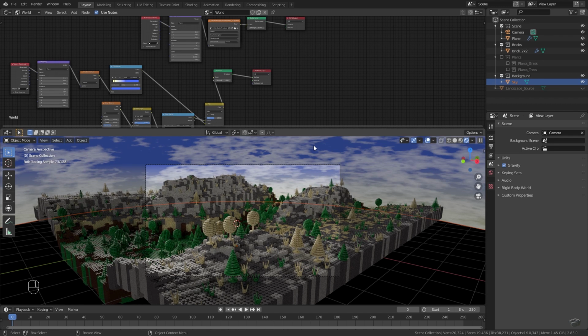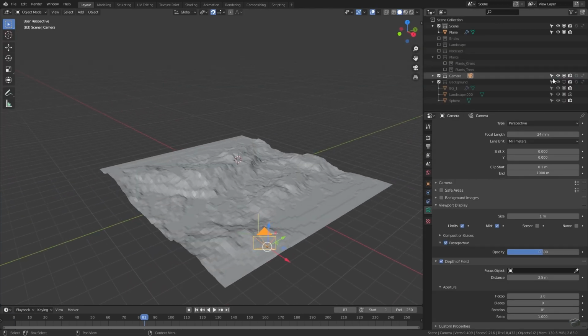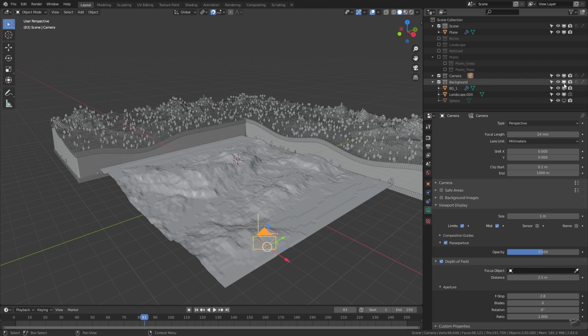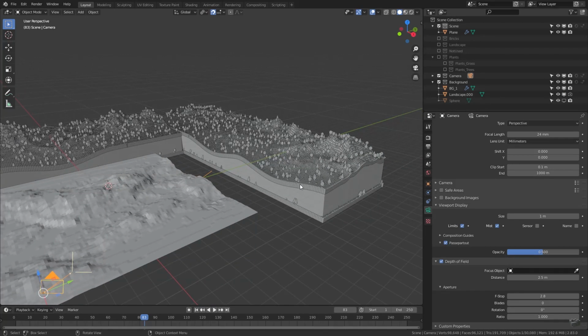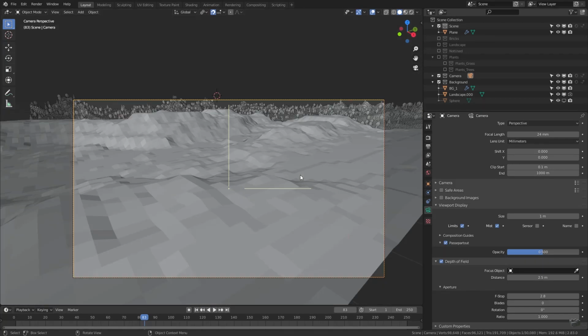And that would be the end of this tutorial. In the next video, I will show you how to add additional landscape at the background to increase the size of our set.